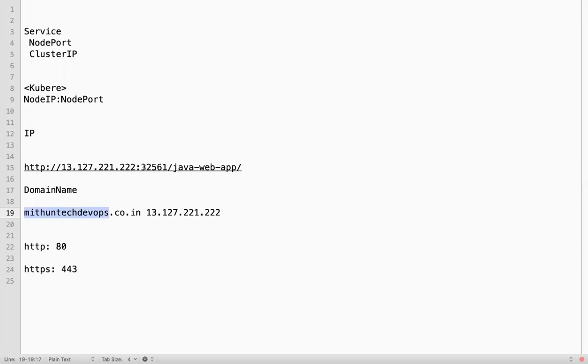And again, what is the default range of your node port? It is like 30,000. We cannot map it with 80 and 443. The range is 30,000 to 32,767. And also we will not expose our Kubernetes servers to the internet.